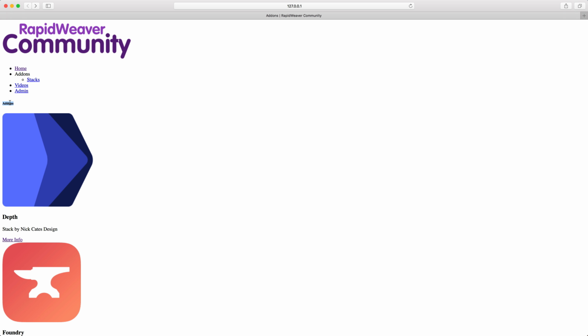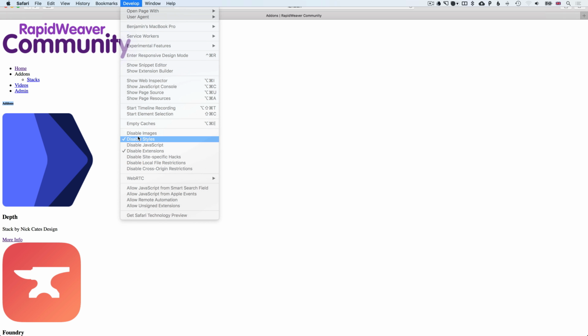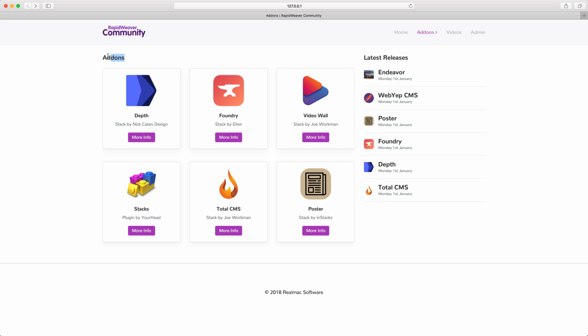Now the reason the add-ons title here is so small is because I'm currently using an H6 tag, and that was because if we enable the styles again, I wanted the title to be this size. I didn't want it as large as an H1 or an H2 tag, and this is a common mistake that I see with RapidWeaver users.